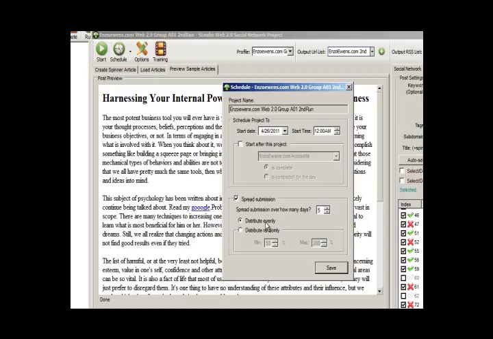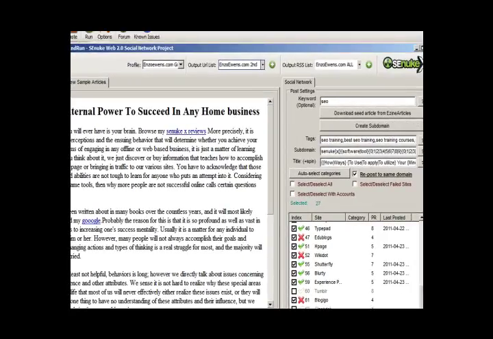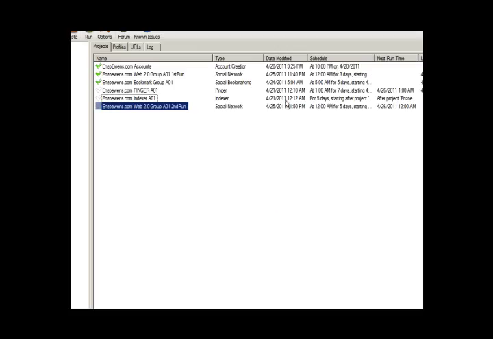Okay, and distribute evenly or distribute randomly. I think it doesn't matter for now, but if you want to be random as much as possible, you try to select this one. So let's choose that one and then click the save button. Okay, so it's now ready for submission at 12 AM.